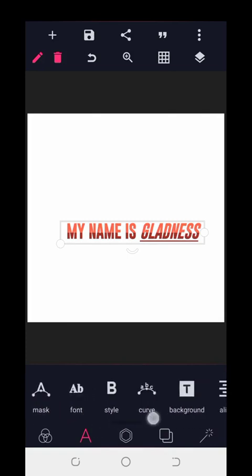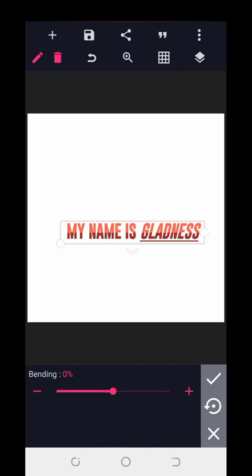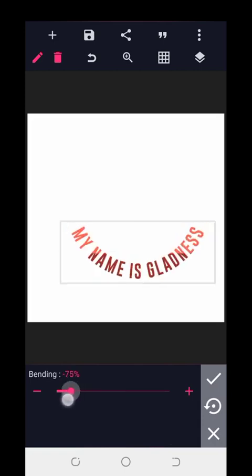So let's go to the next one, which is the curve. The curve, as the name entails, is how you want it to be bent. You can see that.